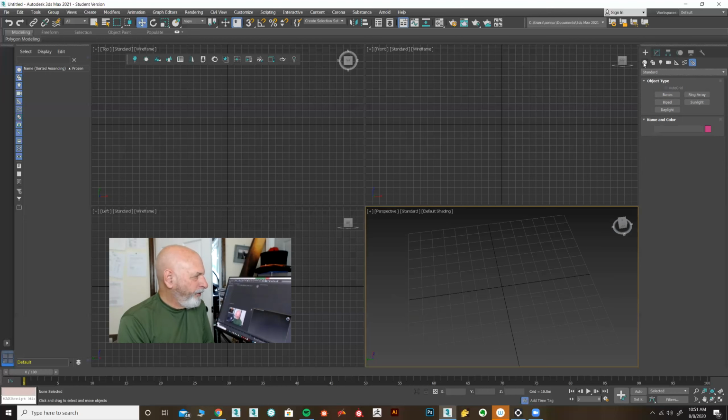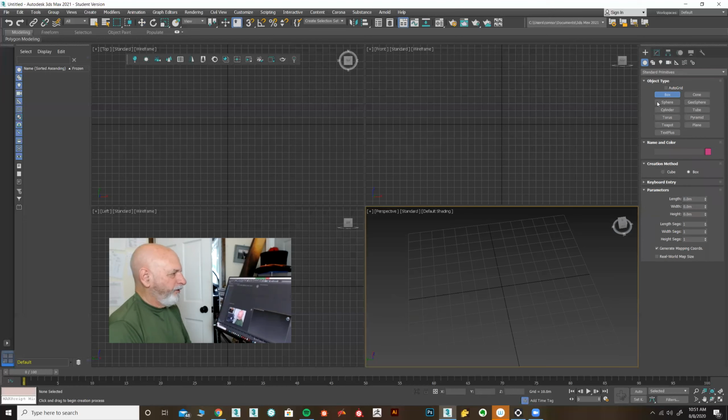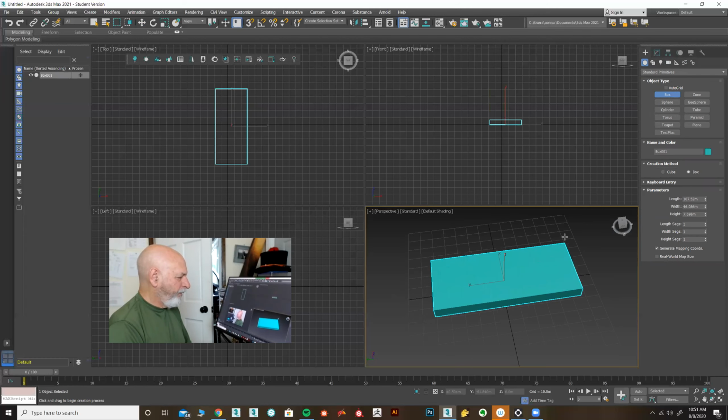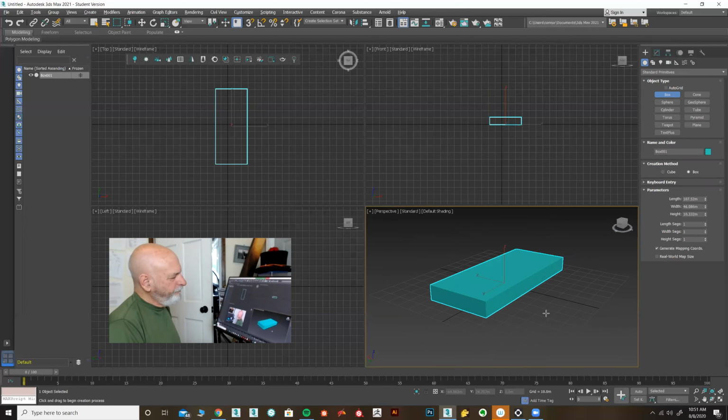Anyway, mostly what we're doing is just standard primitives. That's what we'll start with: standard primitives, splines, lights, and cameras. That's all we really care about. So let's just make a box. If I go to box there and then click and drag in my perspective viewport, I have a box. And if I keep dragging around the viewport, it's going to make more boxes.